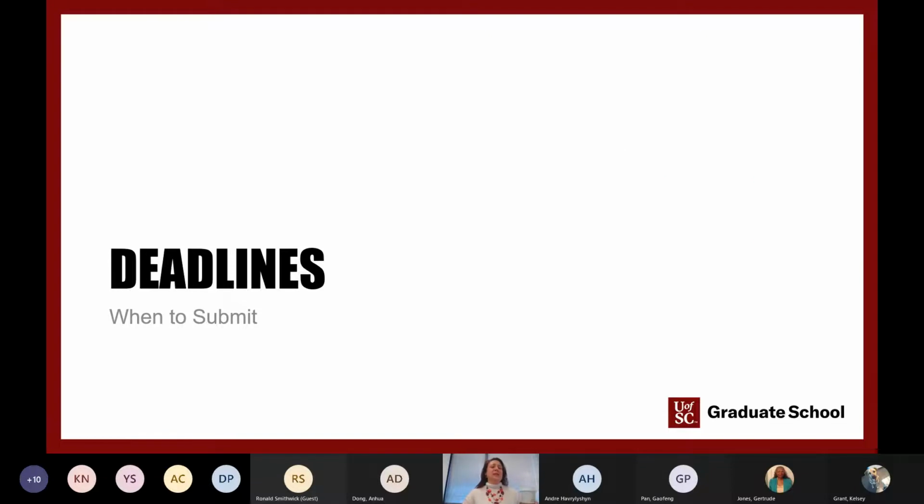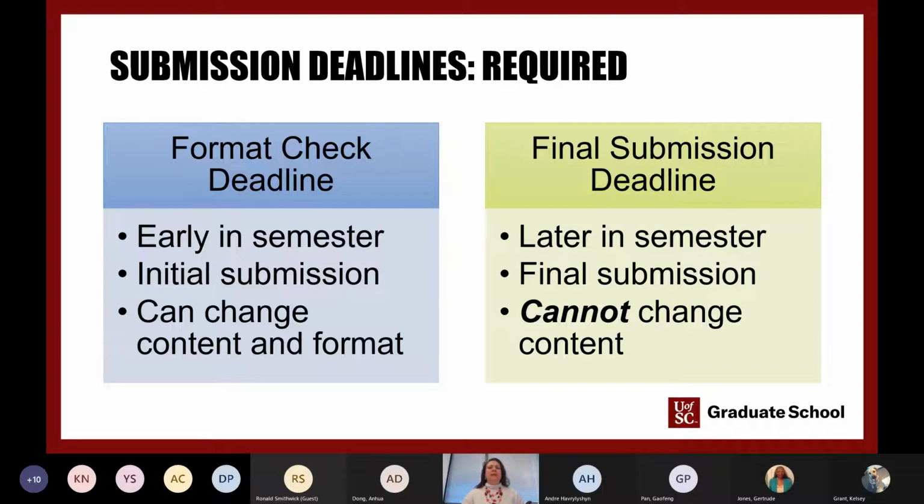So deadlines, this is extremely important. There are two main submission deadlines you need to pay attention to during the semester in which you graduate. If you're not going to be graduating this semester, these don't pertain to you, but when you do graduate, they will. The first deadline you'll have to meet is called the format check deadline, and we're possibly in the process of changing the name to the preliminary format check deadline. That date is earlier in the semester. It just refers to your initial submission, and you can change the content and the format after that deadline.